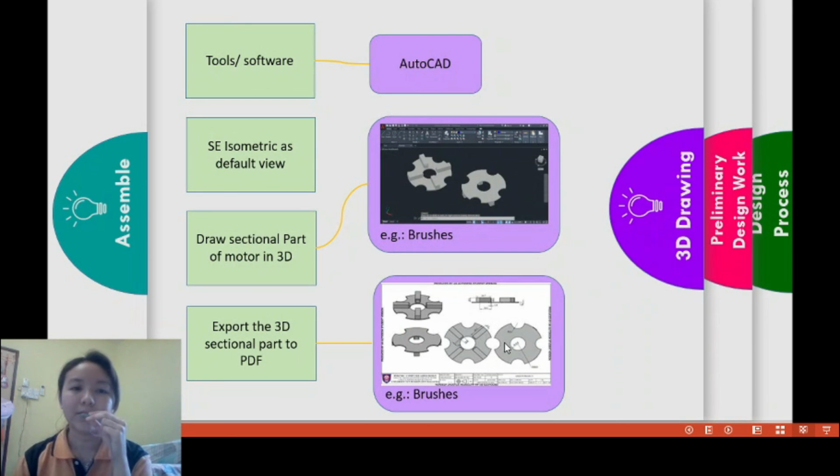Next, the 3D drawing is the second part, where we use the software AutoCAD 2021. As mentioned above, we choose SE Isometric as the default view. Then we draw the sectional 3D parts of the motor in the software and export the model layout as a PDF file.